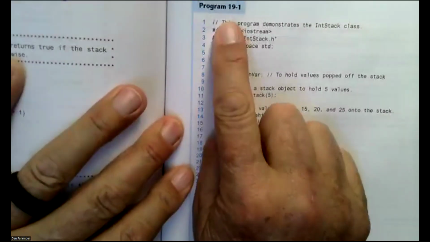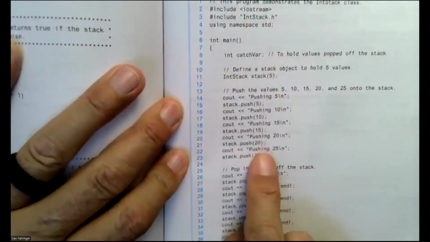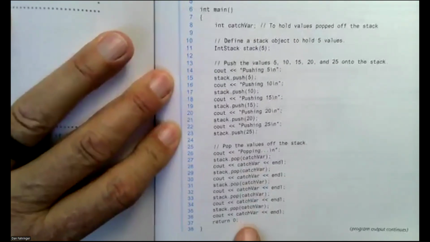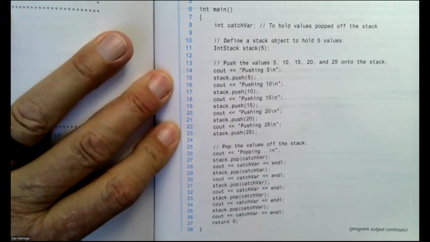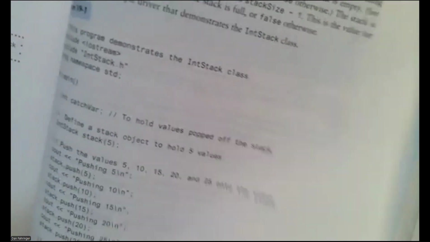I gave you all the files for chapter 19. Here's an example program. We do some pushing. We do some popping. We got a bunch of stuff going on there. Demo program for it.